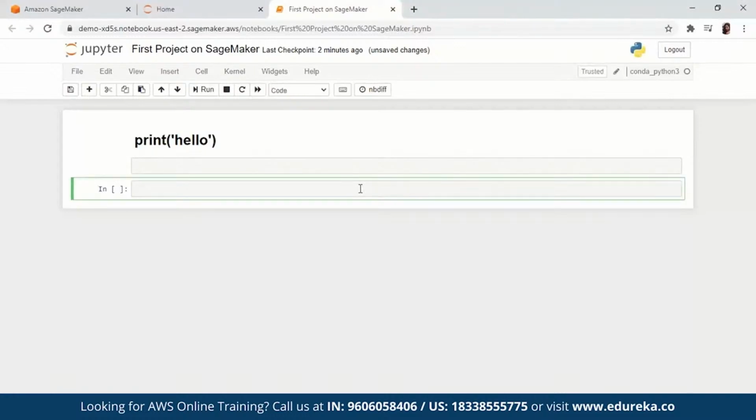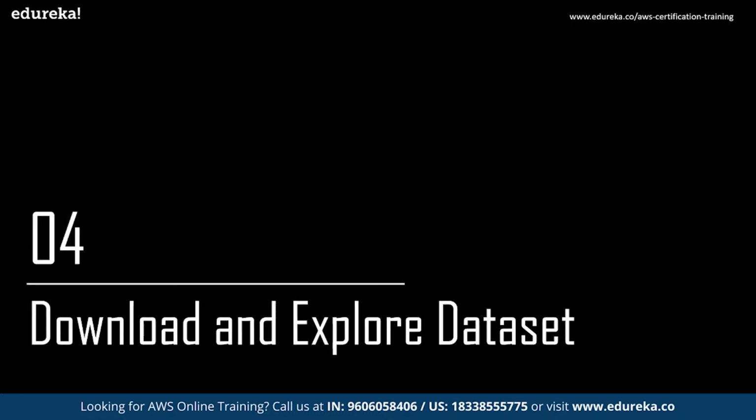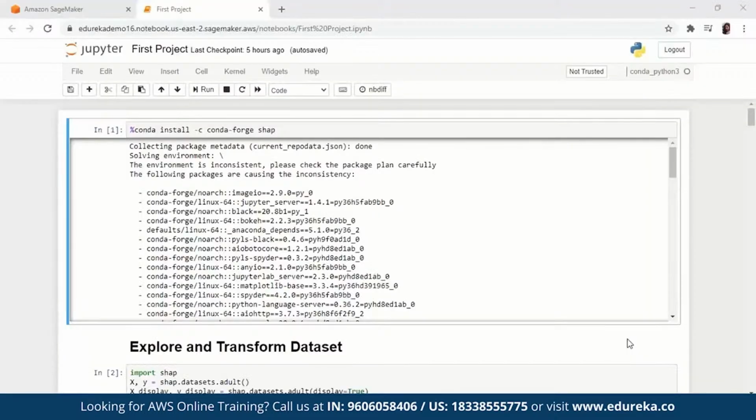Okay, now that we have an idea of how to create your first notebook instance, let's move on to the next part of the session. So what we're going to do first is we're going to download, explore, and transform a particular data set. So in this step, you load the adult census data to your notebook instance using the SHAP, that is the Shapley Additive Explanations library. And we are also going to review the data set, transform it, and then upload it to Amazon S3. Okay. As you can already see, I have everything in place.